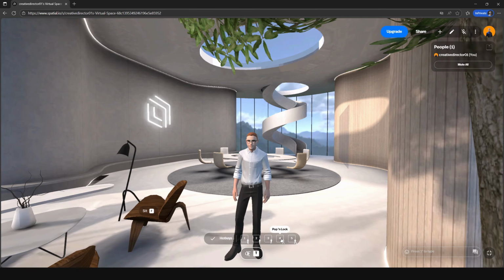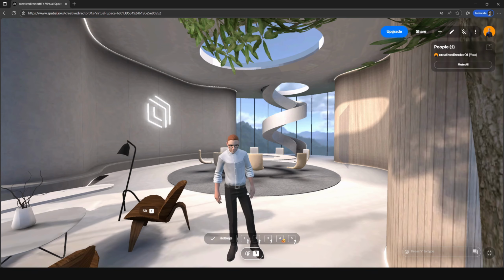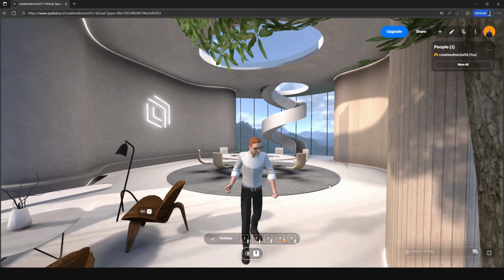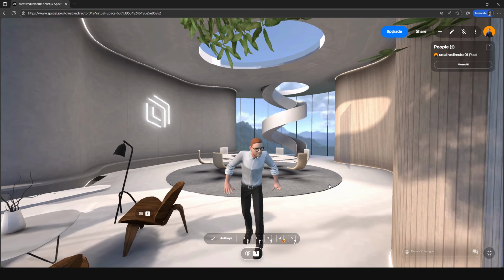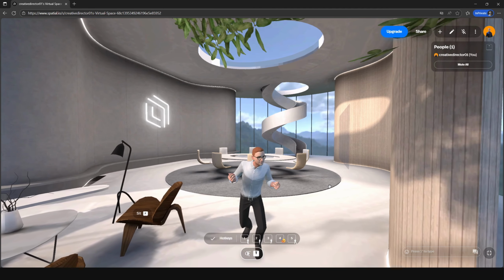Now you have the ability on your keyboard to select the number keys 1 through 5 to quickly get to these emotes or emojis that you have selected. It's quick and effective, especially for those you use the most. Great. So now you have the ability to use emotes and emojis and assign hotkeys for quick access.